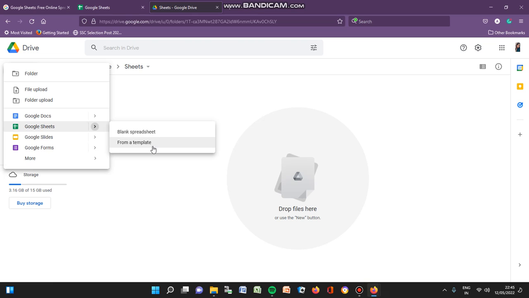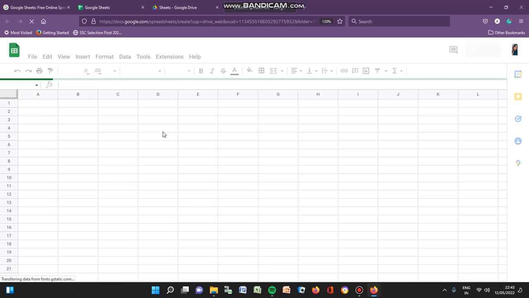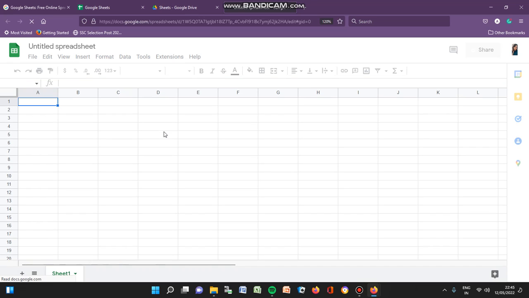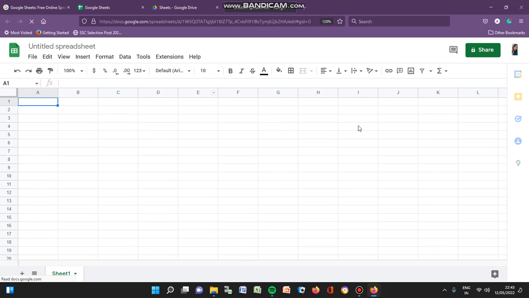Again it gives you two options. If you want to create your sheet with a blank spreadsheet, then select the blank option, and if you want to use a template, then this one is for you. We will learn about the blank spreadsheet first, so I have clicked on it, and tada, when you click on that blank page, the new sheet is here.